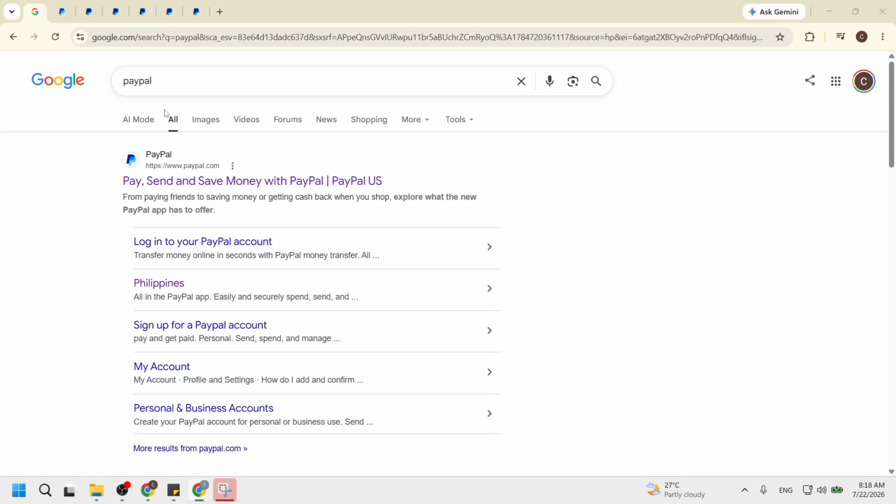Let's get started. First, open a browser of your choice and search for PayPal. You can use any search engine like Google or Bing. Just type PayPal into the search bar and hit enter. As you do this, you will see various search results appear on your screen. Look for the official PayPal link, which usually has the URL starting with www.paypal.com. It is important to click the correct link to avoid any phishing sites. This first step sets the foundation for accessing your account safely.